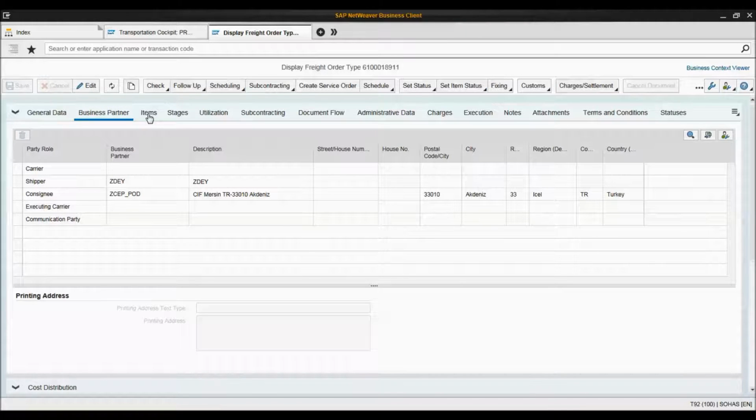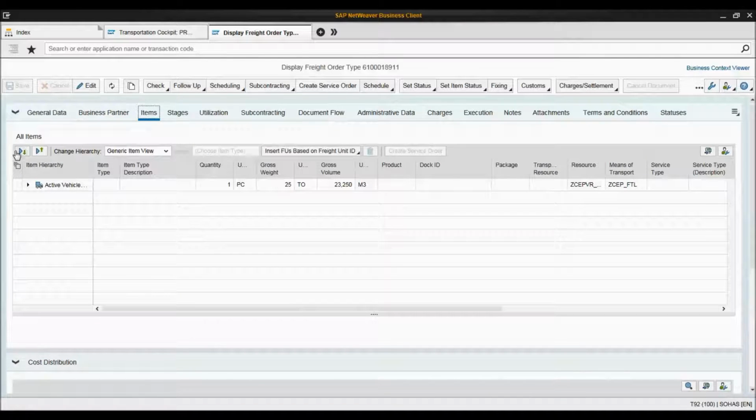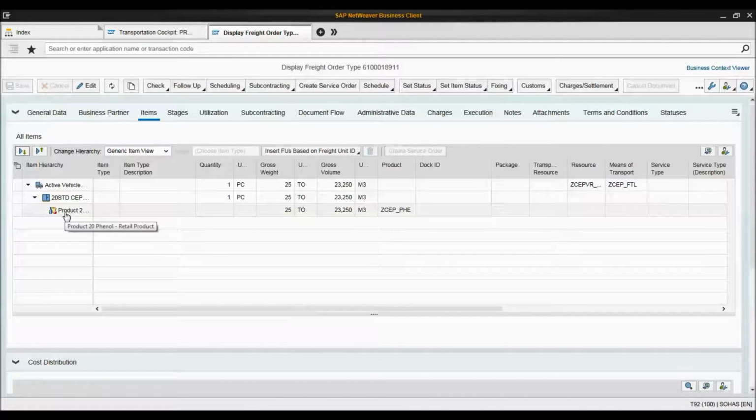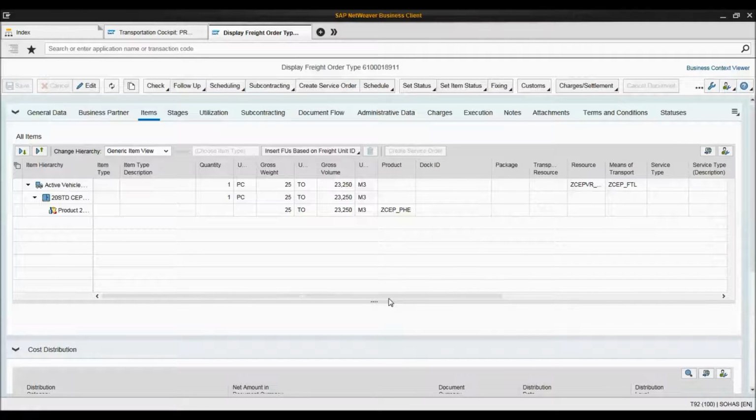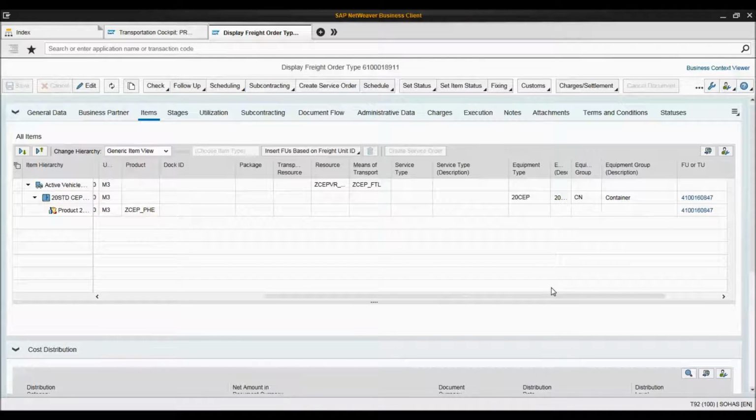We can see the items tab. In the items tab, we can see the hierarchy of material in our freight order. Our material, which is phenol, is inside a container, and our container has been placed in our truck. The quantity, the unit of measure, the weight, and other information which you can find.